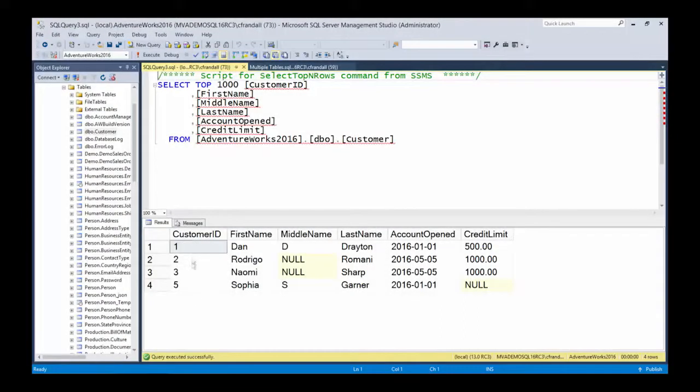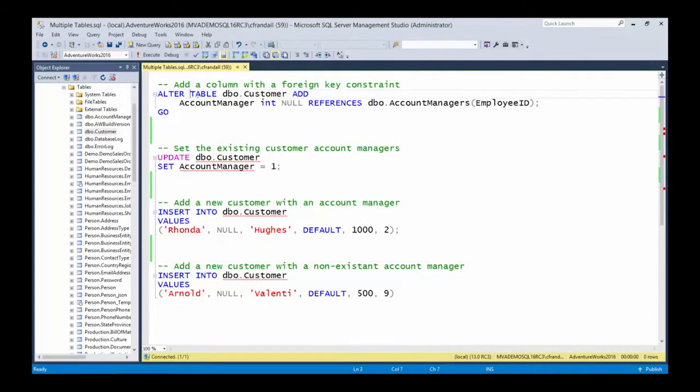Each customer is also identified by an integer ID, but that's neither here nor there. There's nothing in this table that specifically says which account manager is associated with the customer. So we need to add a column to this table. We're going to do that by using this alter table statement. We're altering the table and adding a column called account manager, which is an integer.